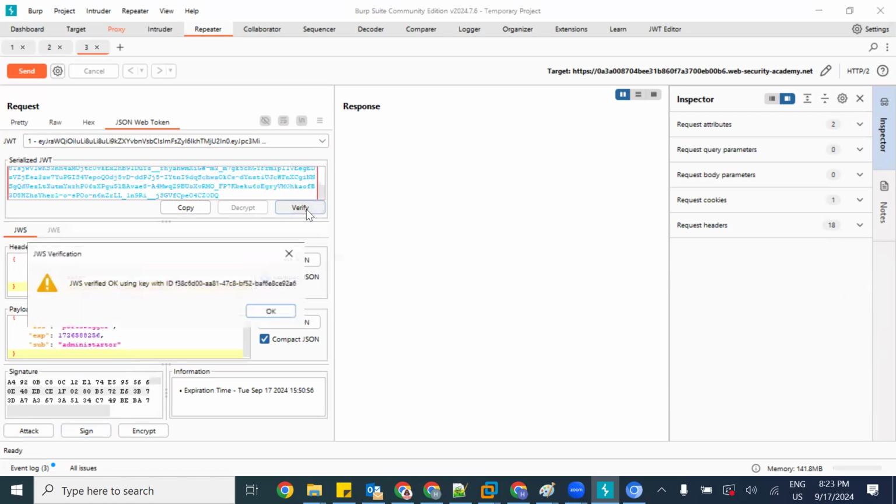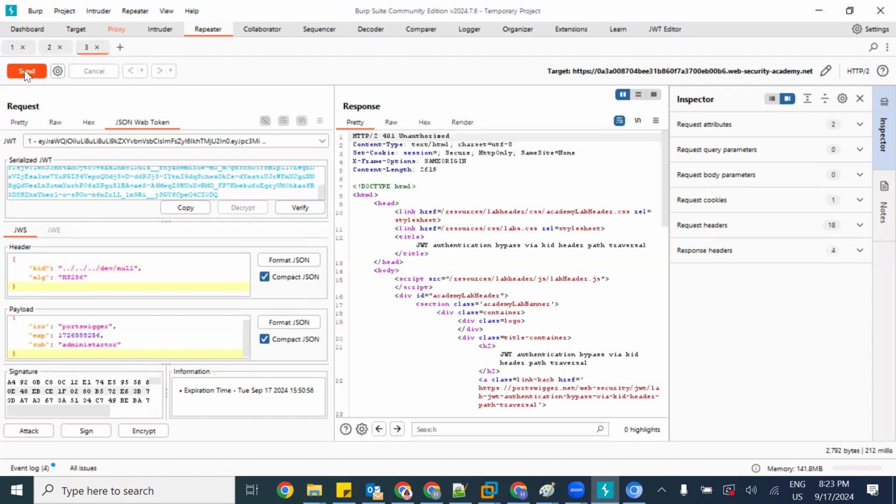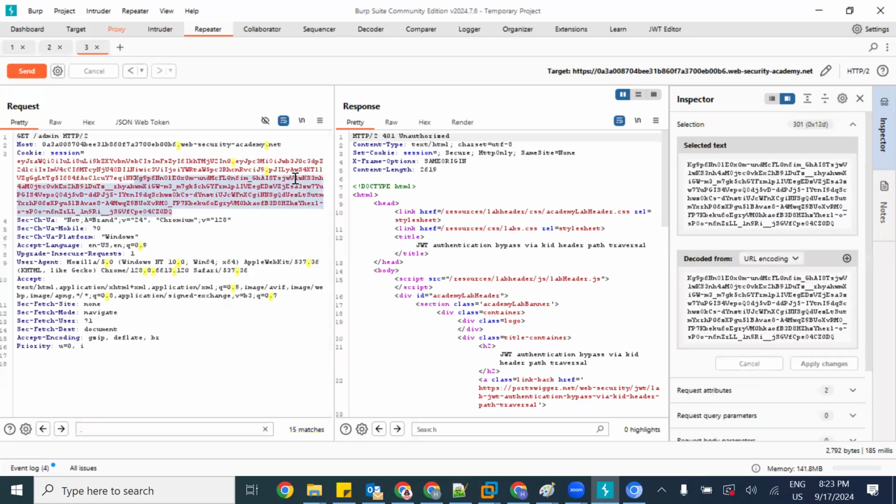Now again, you click on verify. Now the signature is verified with the key whatever we have given. And also the key ID parameter, we have updated it. Click on send, unauthorized. Something went wrong, we have to check. /dev/null is correct. Maybe let me remove this and try. No. Hmm, that's it. We have to check what is going wrong here.